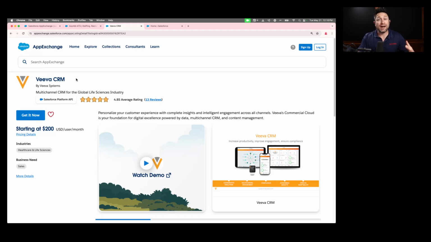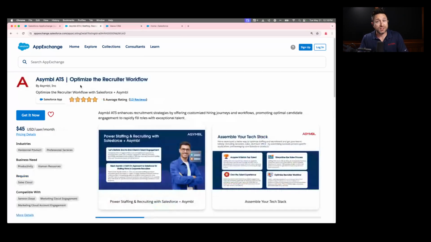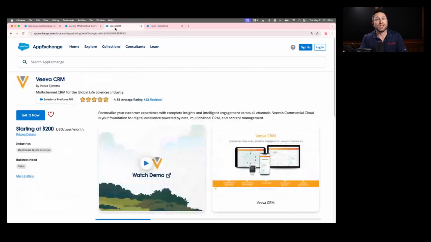Now, when we think about apps that you're adding into your Salesforce platform, those are the two ways to do it. On the AppExchange, you either have the bolt-on solutions or you have the reseller solutions, which you can see here. So those are the two different ones.